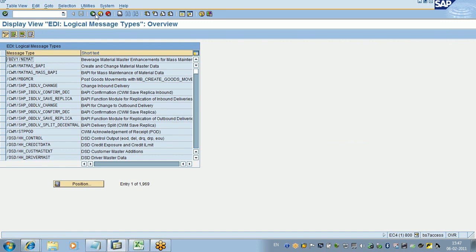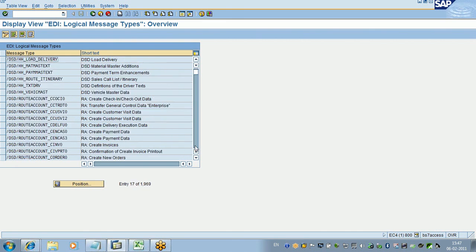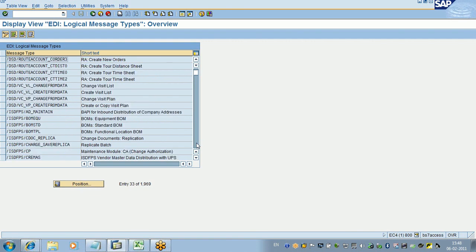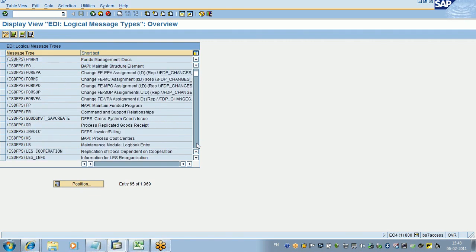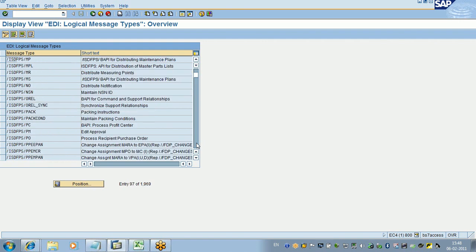This is the transaction where all message types are available. So what is a message type? Read down the definition which you have written. Message type indicates which kind of data you are going to transfer, correct? All the message types are listed here. If you want to send the customer related details, then you have a particular message type here. Scroll down and see where the customer is.